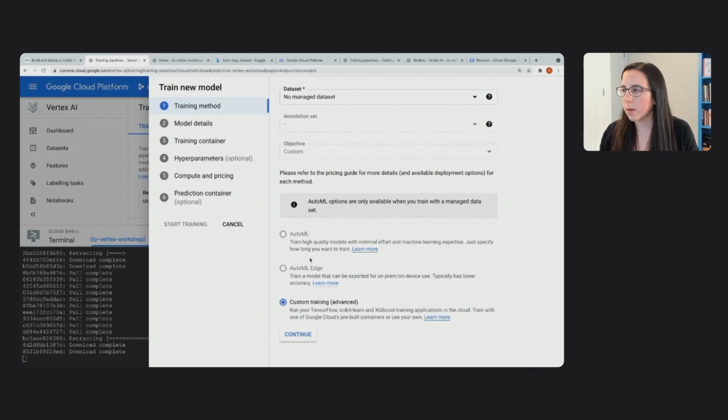So there's a few different options here, primarily AutoML or custom training. So if you don't want to worry about writing that model code yourself, you can take advantage of AutoML, which uses a technology called neural architecture search under the hood, and it searches across many different model architectures to find the best one for your prediction task.